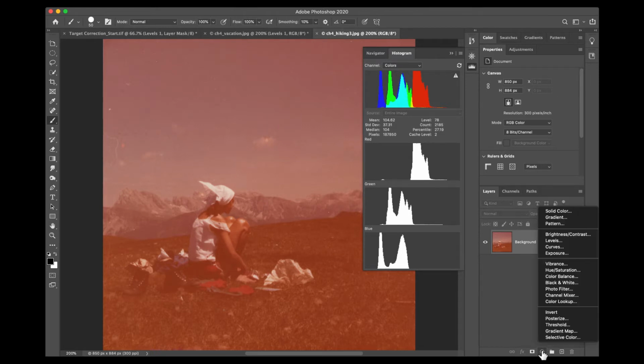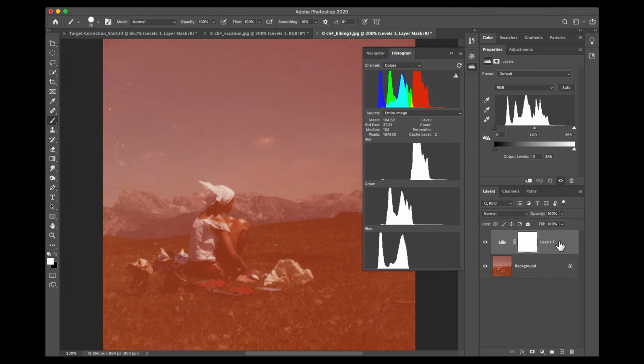Grab my levels. You can see there's a lot of image problem inside here in the histogram. You can see, right? You can do manual or you can do automatic, up to you.